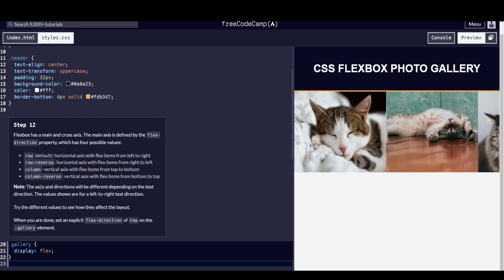Note, the axis and directions will be different depending on the text direction. The values shown are for a left-to-right text direction. Try the different values to see how they affect the layout. When you are done, set an explicit flex-direction of row on the gallery element. Come on.